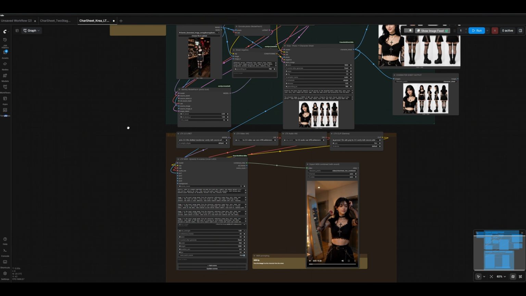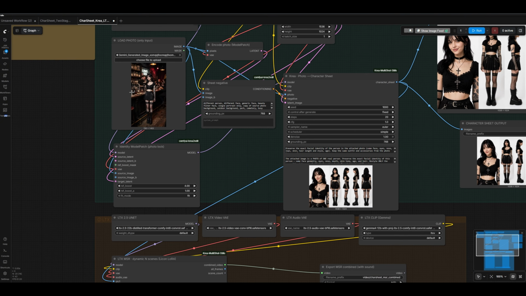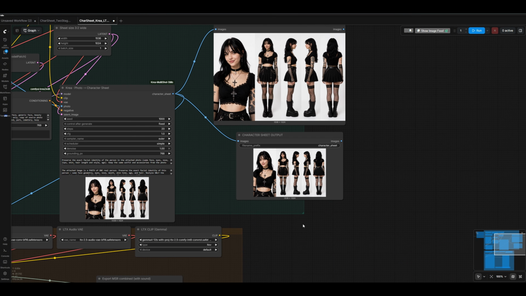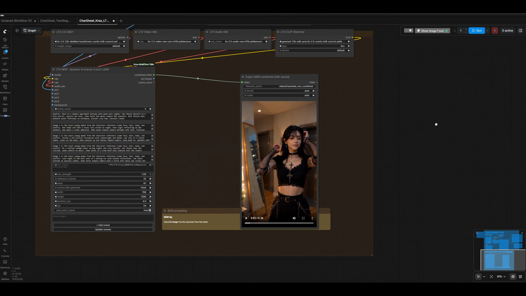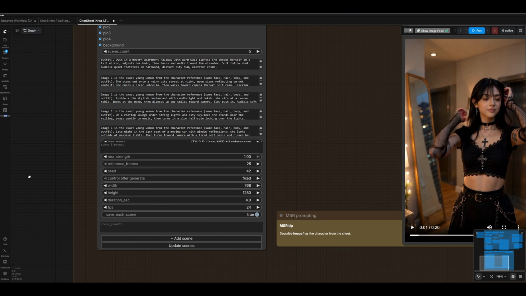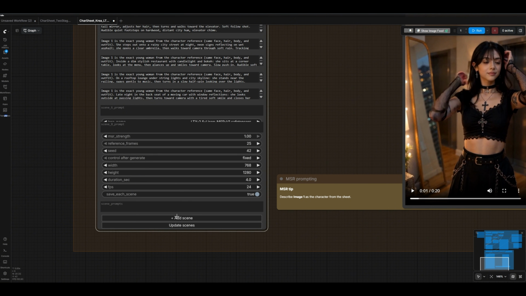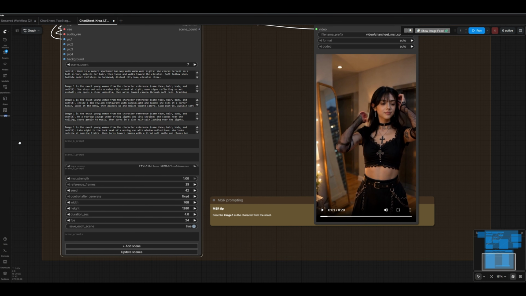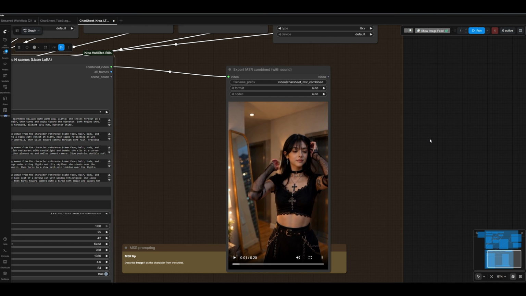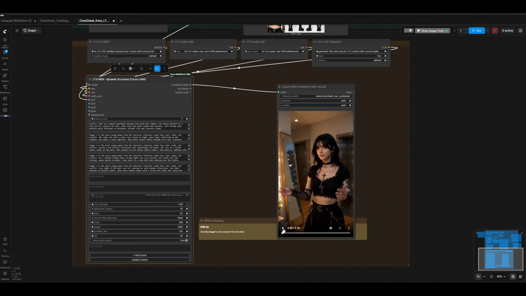Here is the final result. As you can see, Krea used my reference image to generate a perfect character sheet. We then pass that character sheet into LTX, where our scenes are already defined. I also want to highlight the new Add Scenes option. Simply keep adding your scenes, and the tool will deliver excellent output. This is how you can generate seamless multi-scene videos. Let's see the result.